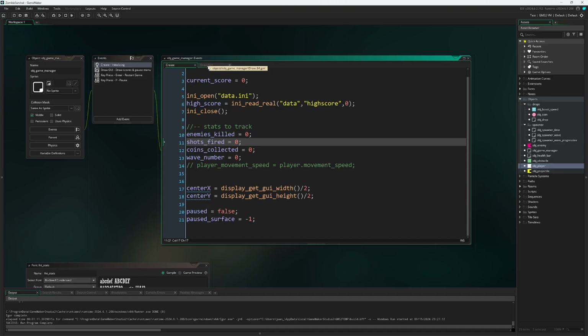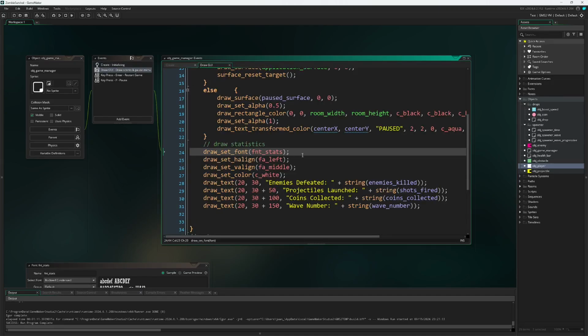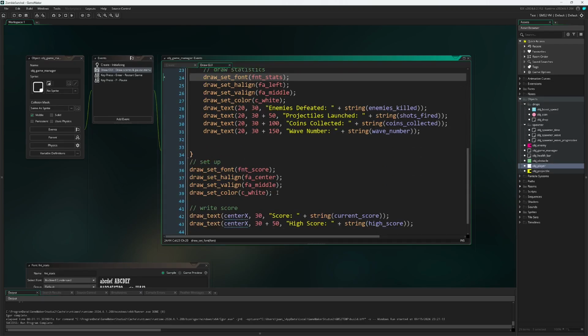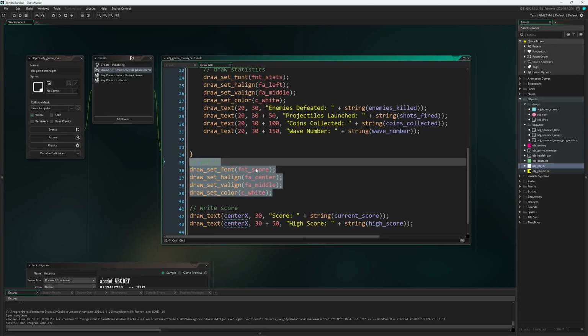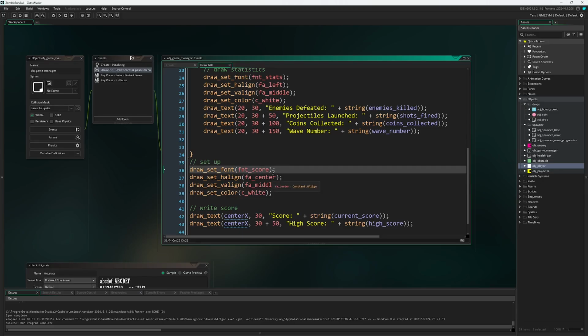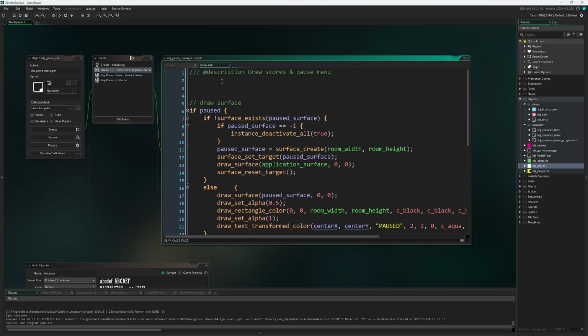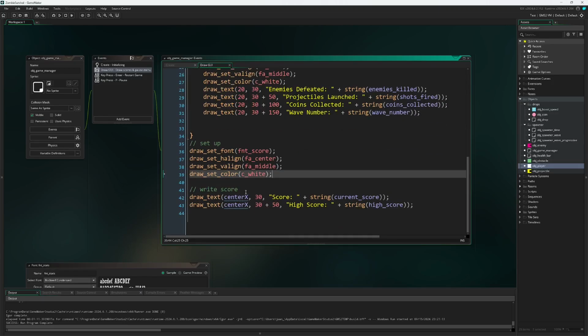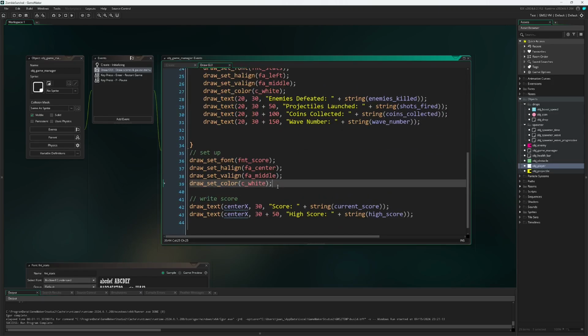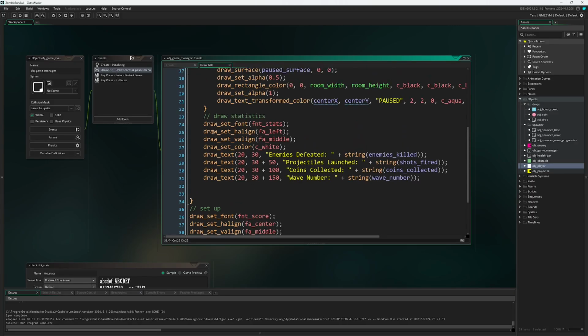We can go into our draw GUI event, and there's a couple of things that need to be added. First off, our setup. This is the font setup to specify creating the font score, that I want it horizontally aligned in the center, vertical in the middle, and the color is white. I have this right above our score text. Previously I had it at the very top. I've moved it down below so that way it's with the score. Then the new portion is right here.